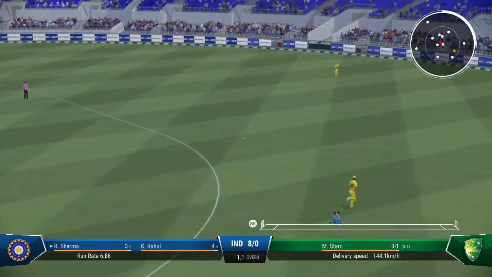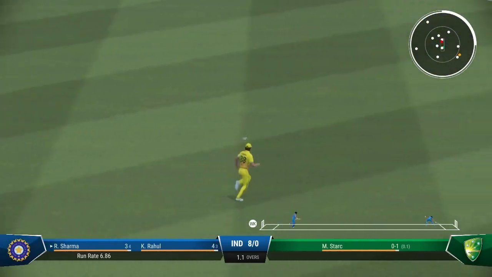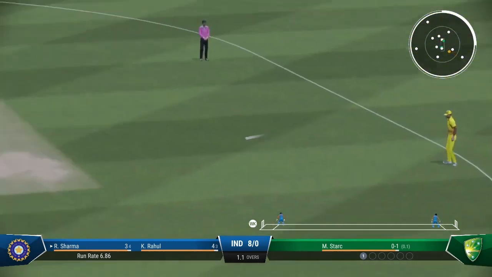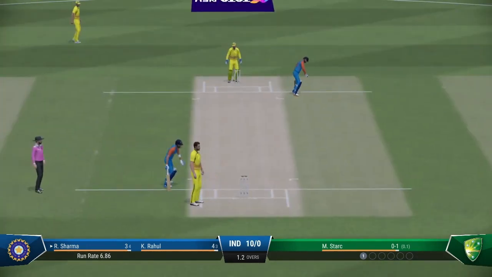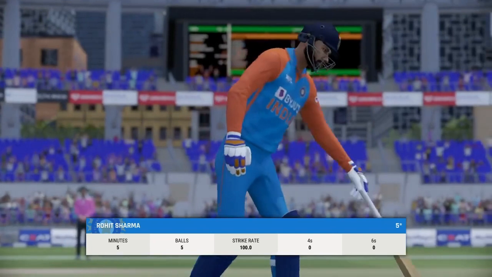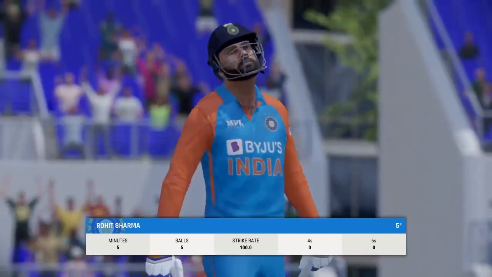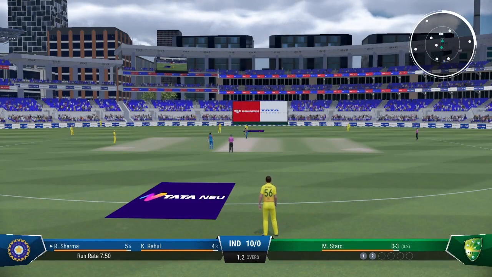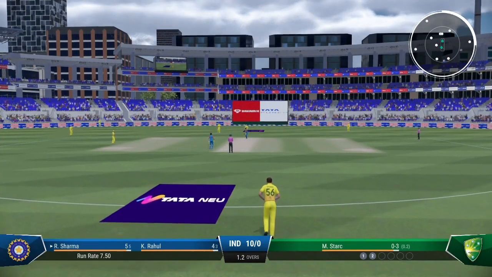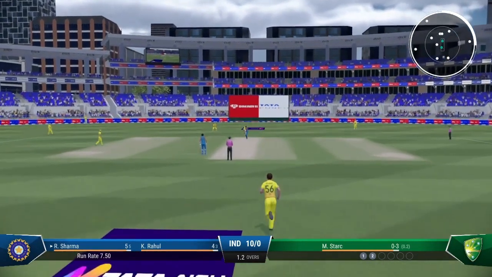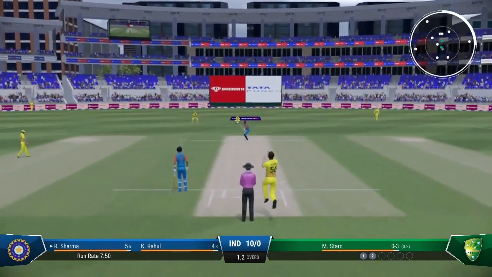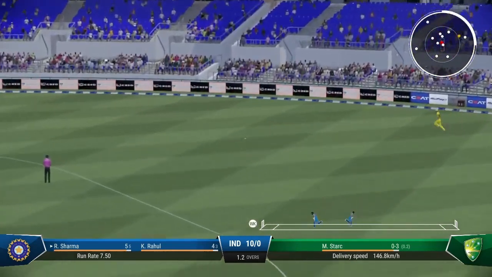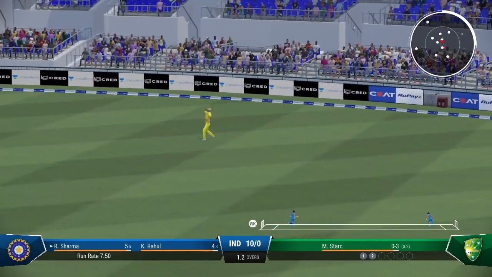It mightn't get to the boundary. Should at least get a couple. A couple on offer here. Good batting. Get an opportunity to score and take it.